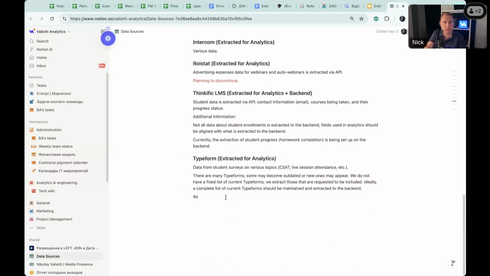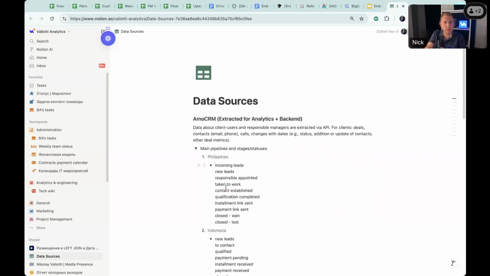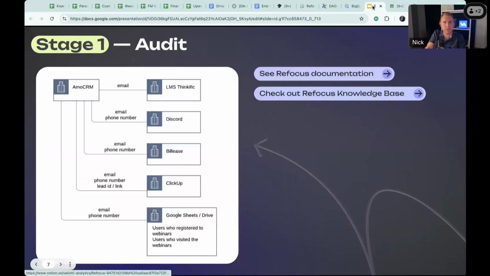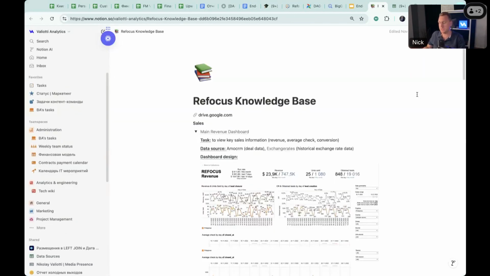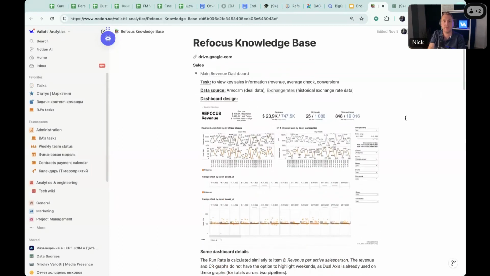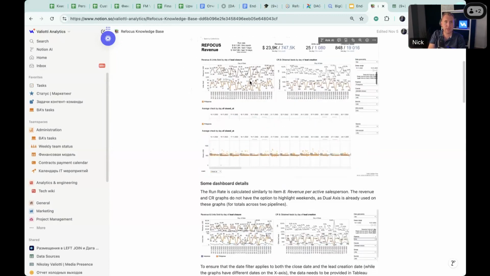Also, here, what do we have also? We have data sources, and then we have some kind of a knowledge base, because it's more like an essential thing we are trying to build for our customer. And you can see very detailed information about how the dashboard was built. What was the original task to build this dashboard? What was the data source we had and how does the design look?